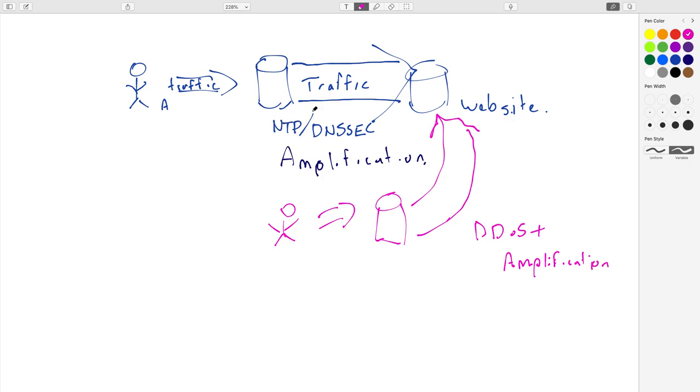So you can go around, turn off NTP. You can be like, well, no one uses it anyway. So that's a pretty easy one. People use DNSSEC. You can't just turn it off. You could say, well, let's make it so that you can't spoof it. Like this attack doesn't work unless I can spoof the response.